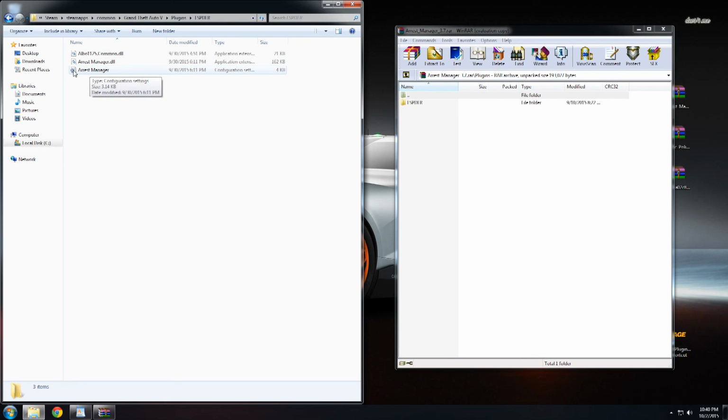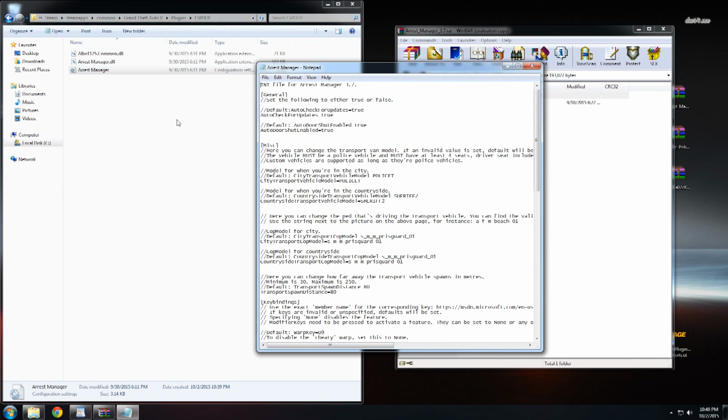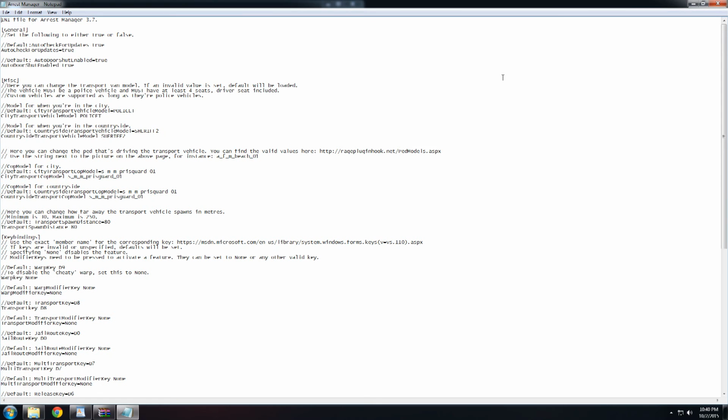If you click on it and your computer doesn't know what to do with it, in case you have a very, very clean, newly installed computer, new hard drive, whatever, you may have to tell it to select a program. I'd highly encourage you to use Notepad as an editor. So you just double click it and it opens up. There's only a couple of things that you need to actually change here, guys. This is the Arrest Manager.